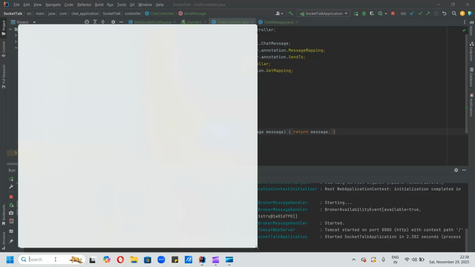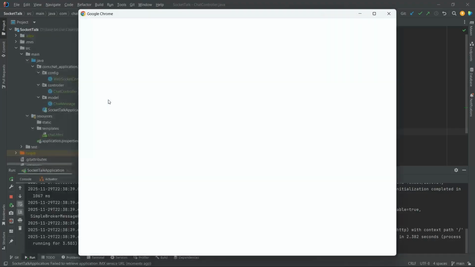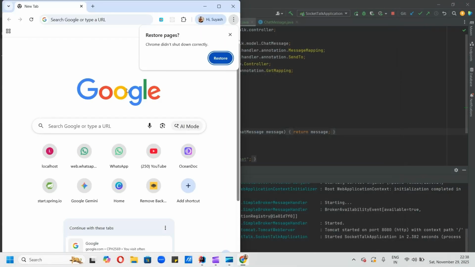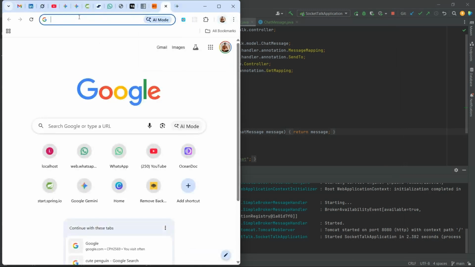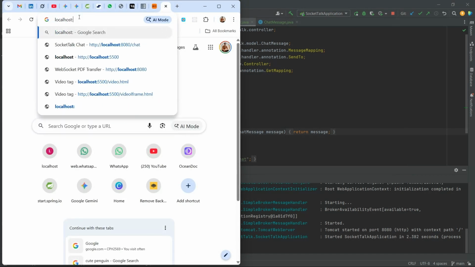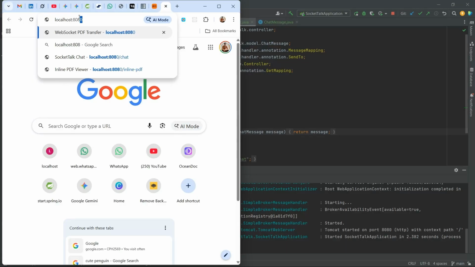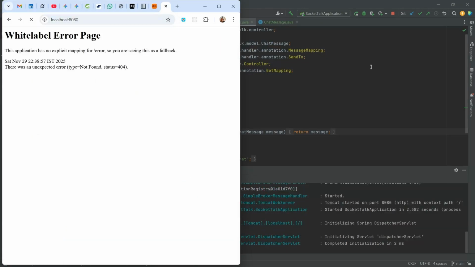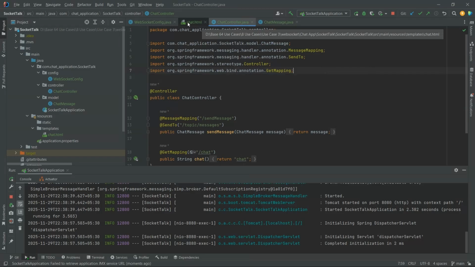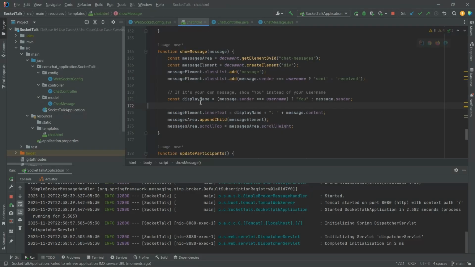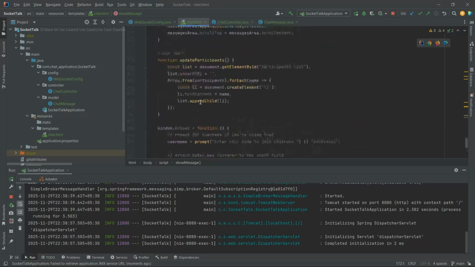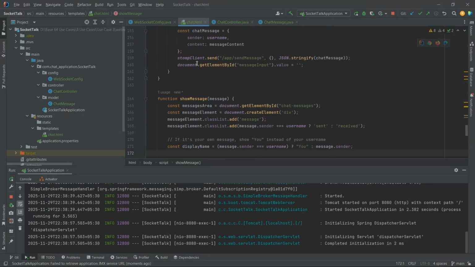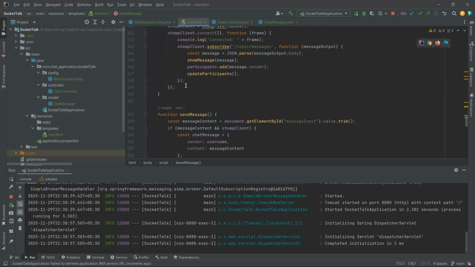And after that I'll actually open two of my browsers, and I'll just open localhost 8080 with it. I've already added one file for the front end, chat.html. This contains all the code, and we are making use of some CSS, and some JavaScript functions to actually connect and then update the participants and show messages. That kind of functionality we have added.